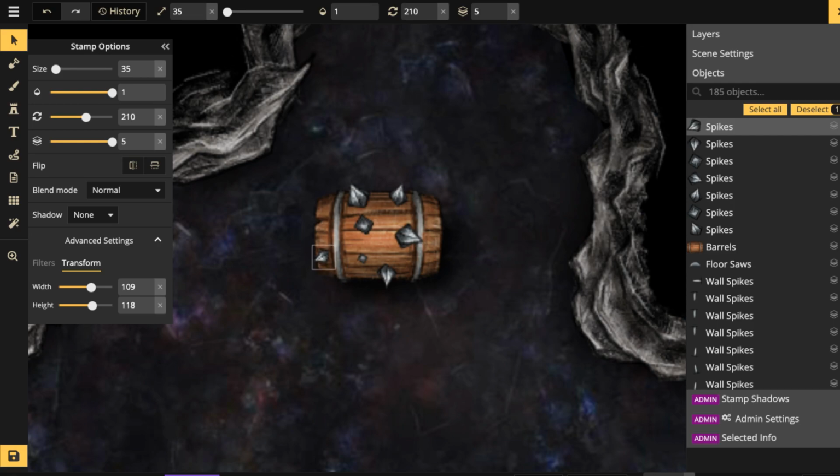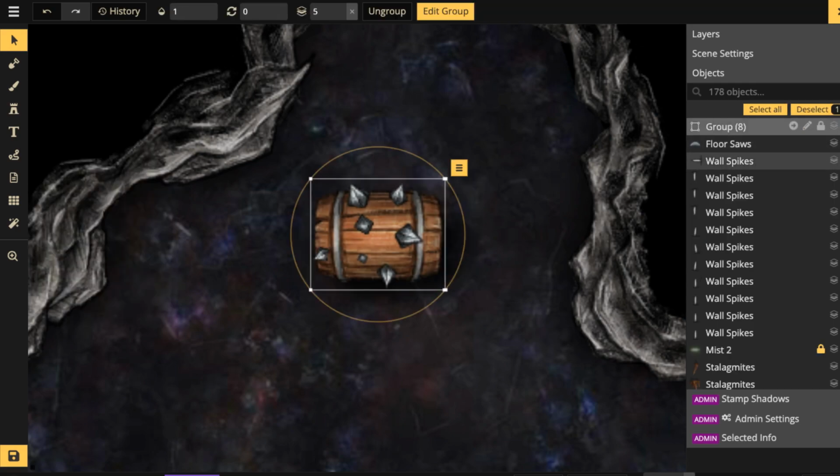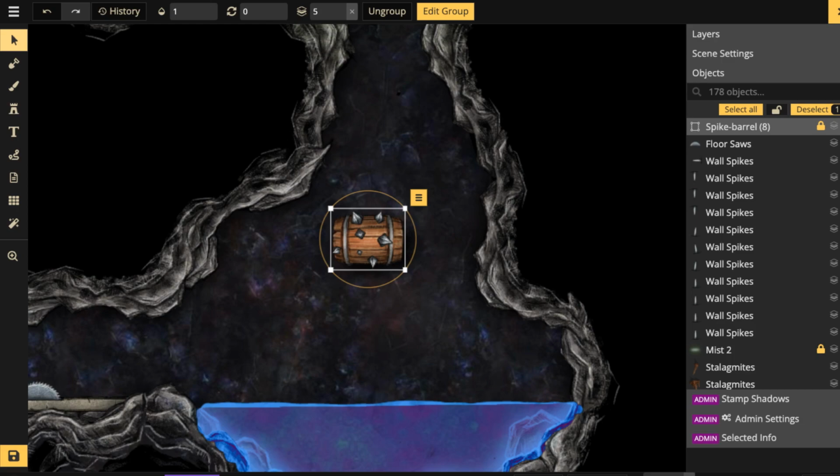Okay, so you got your spike barrel here. Make sure you group it and call it your spike barrel, obviously, so that way you can copy and paste them where you want. Spike dash barrel. Okay, this is really going to be helpful in the future. Make one of something and then you can copy and paste it.